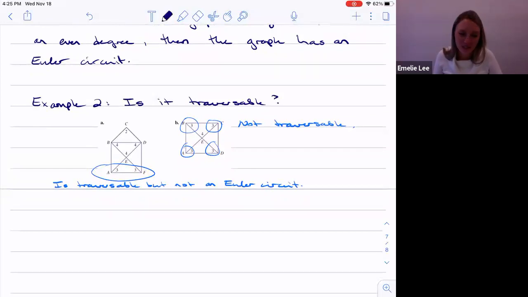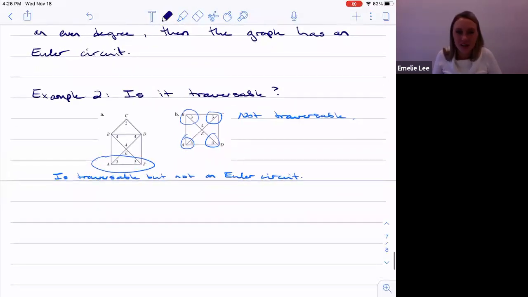Or you're some sort of security guard and you want to map your route so that you only have to go through each hallway once. Anyways, same idea.